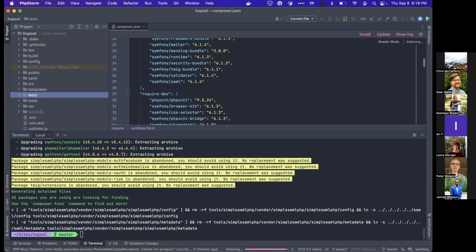And the one for JavaScript is called node modules. And usually you definitely don't want to commit that because it's enormous. Oh, there it is. Yeah.